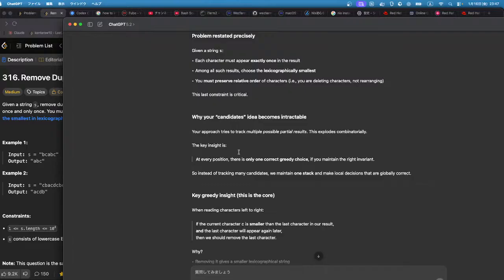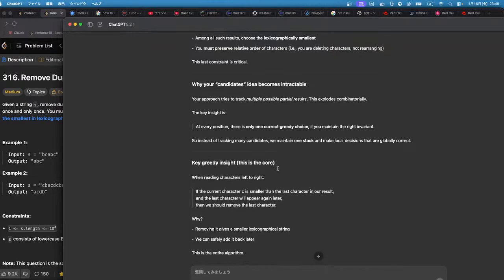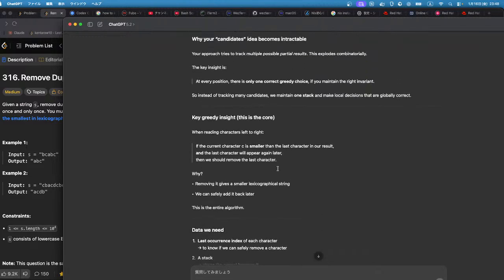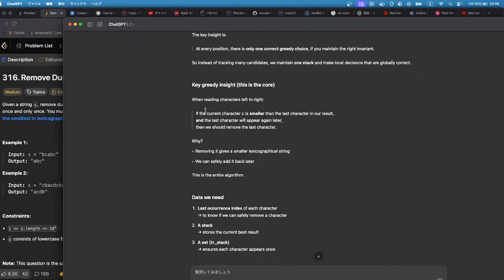The key insight is at every position there is only one correct greedy choice if you maintain the right invariant. Really? So instead of tracking many candidates, we maintain one stack and make local decisions that are globally correct. Really? I couldn't come up with a greedy solution.